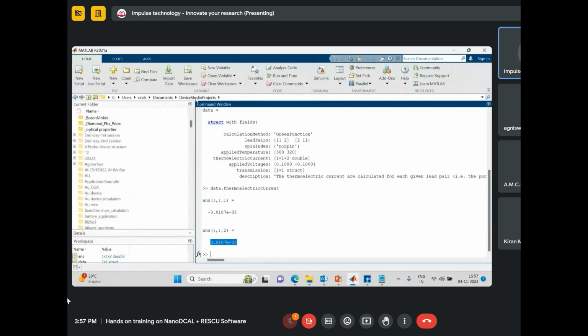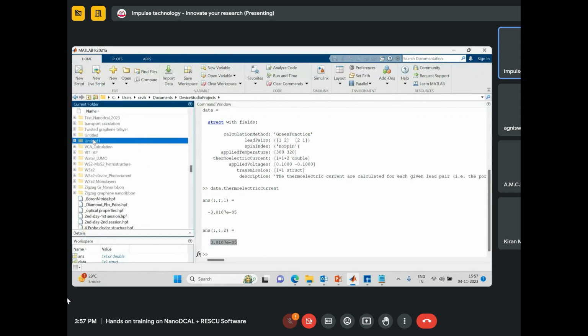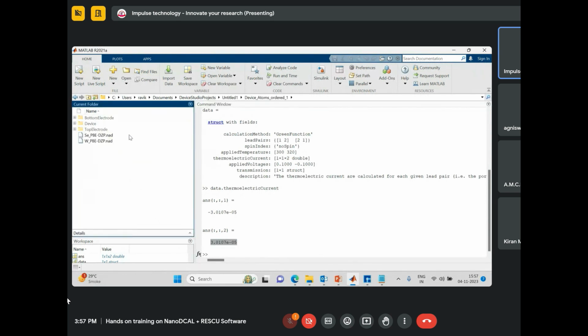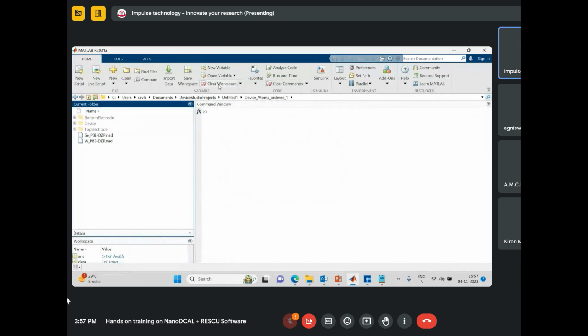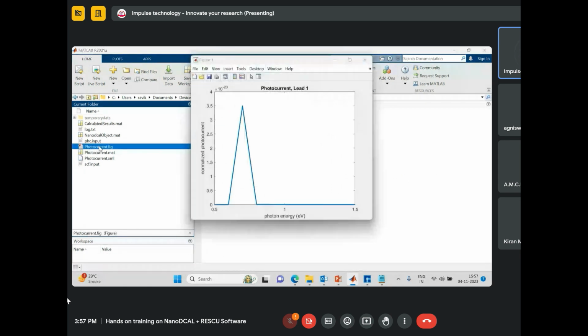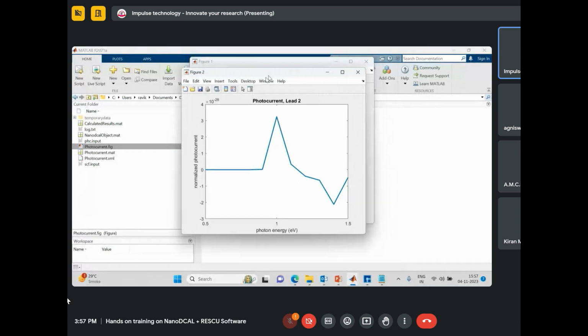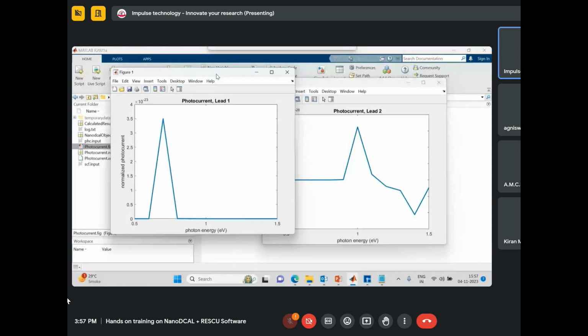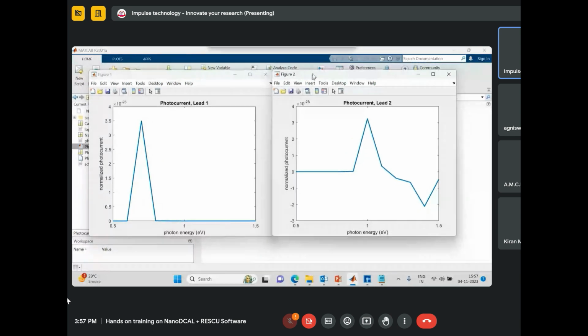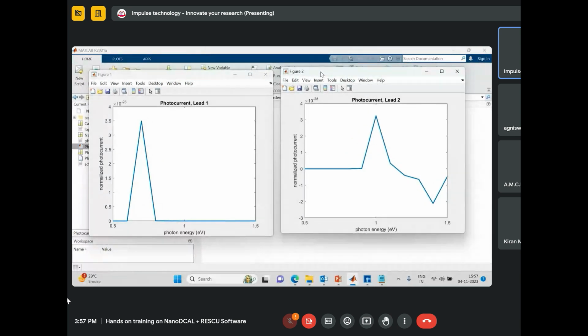So this is the IV curve plot, the thermoelectric plot, and also you can see this is the photocurrent plot. Here you can see this is the photocurrent plot. So photocurrent is also possible.